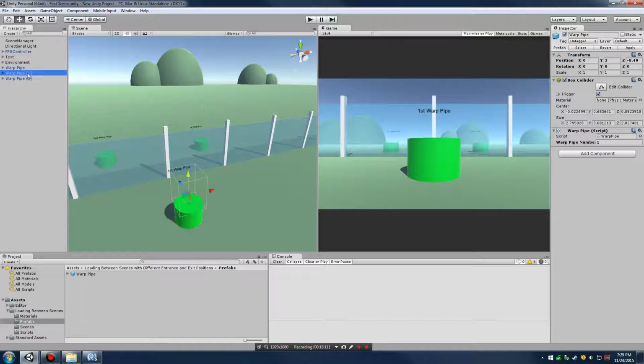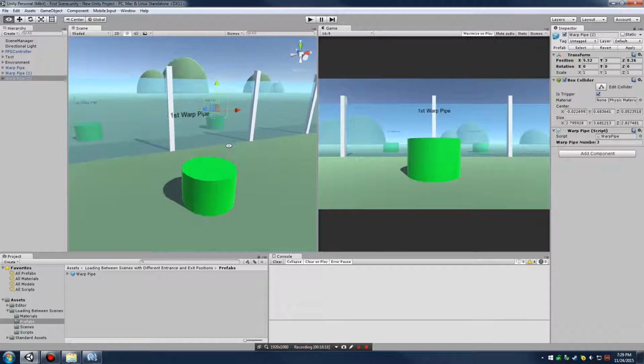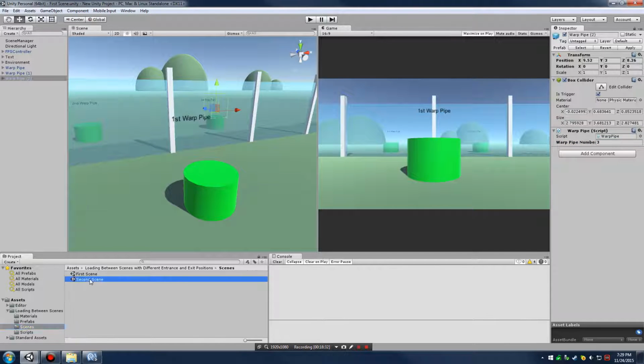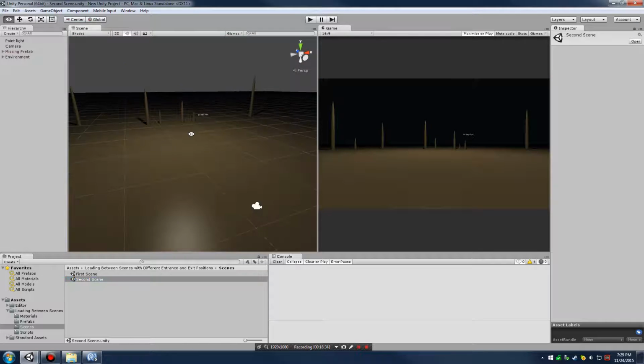So basically I have 3 different warp pipes, all with separate warp pipe numbers. So whenever I go in and use these warp pipes, I can pass this number into my load scene function. That's what's going to help us go between our different scenes and get set into the right position. All right, with this, I'm just going to save the scene one more time. And now I'm going to load my second scene right here.